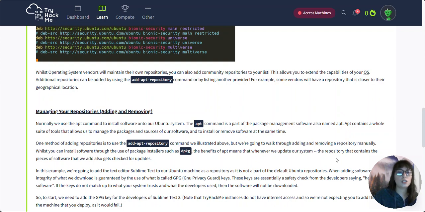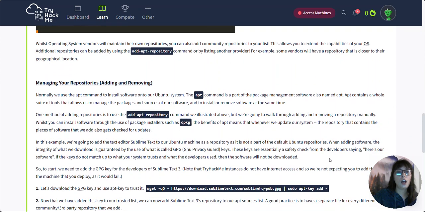Whilst you can install software through the use of package installers such as dpkg, the benefit of apt means that whenever we update our system, the repository that contains the pieces of software that we add also gets checked for updates. In this example, we're going to add the text editor Sublime Text to our Ubuntu machine as a repository, as it is not a part of the default Ubuntu repositories.